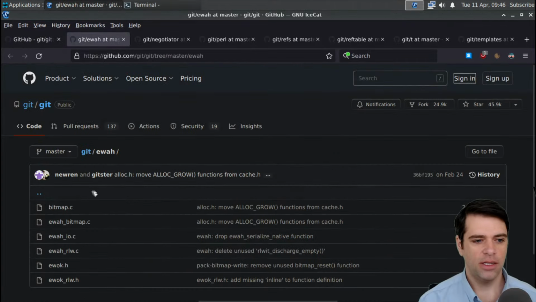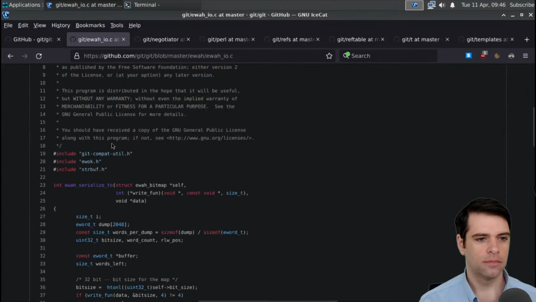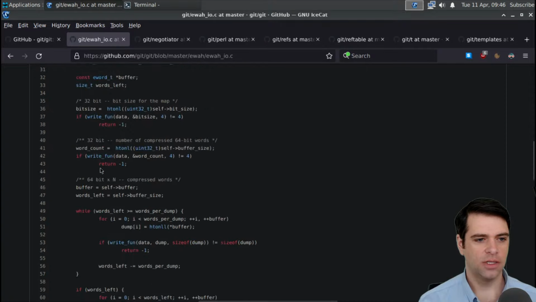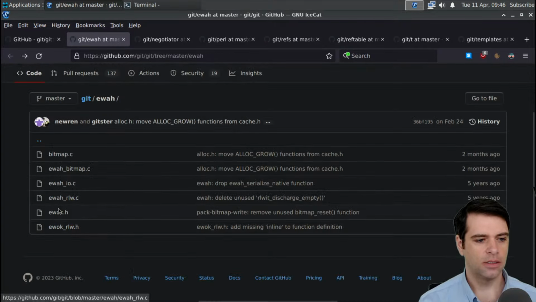So here's ewah. There's ewah_io, rlw, and ewok. I was wondering if ewah was related to ewok. So I guess let's look at io. Something about serialization, and it's including ewok.h. Let's look at ewok.